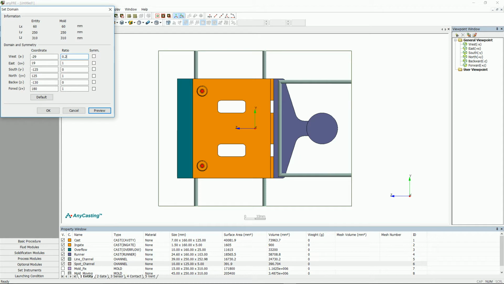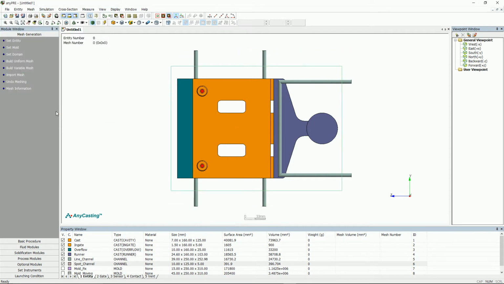Click Set Domain to set the calculation area. You can adjust the calculation area by using the coordinates and the ratio, and as a result, only the part included in domain will generate mesh. There are three ways to generate mesh, which are build uniform mesh, build variable mesh, and auto mesh.